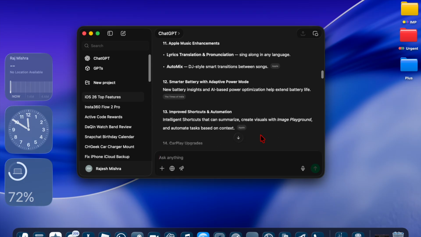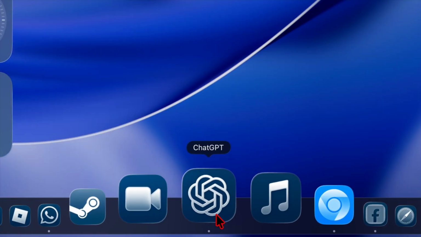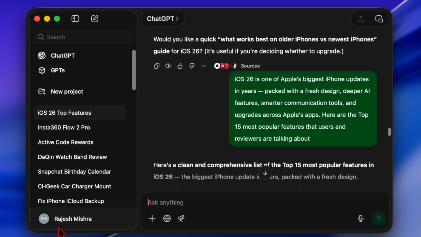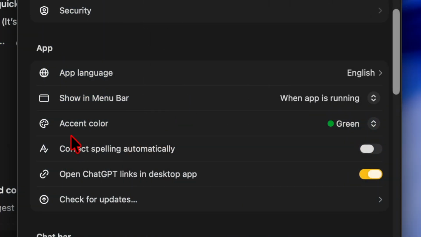So let's get started. First, you have to launch the ChatGPT app on your Mac or PC. And then you have to click on your profile located at the bottom left corner of the screen. After that, you have to choose the settings option in the menu. Then you have to head over to the app section and click on the drop down menu next to accent color.